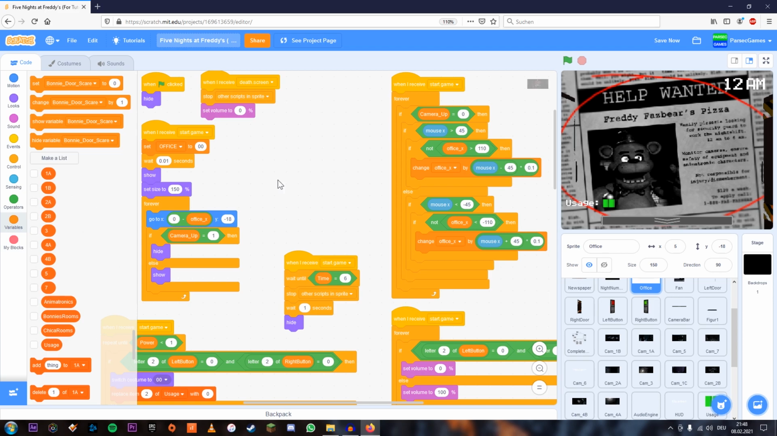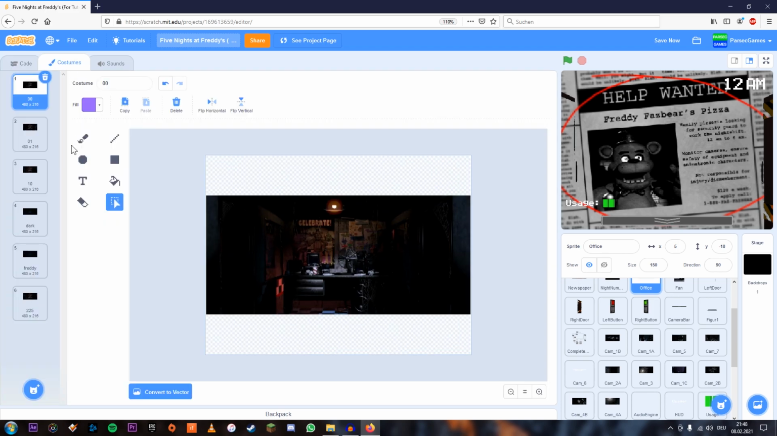Now, what we need to add as well is that the office needs to be able to actually show you Chica being in the door. So let's have a look.